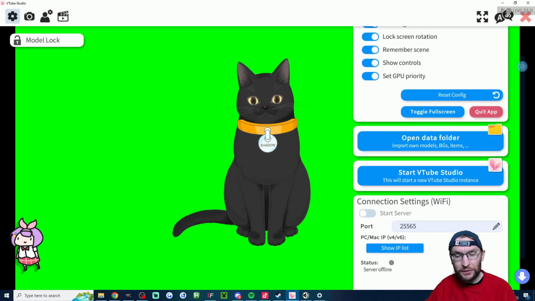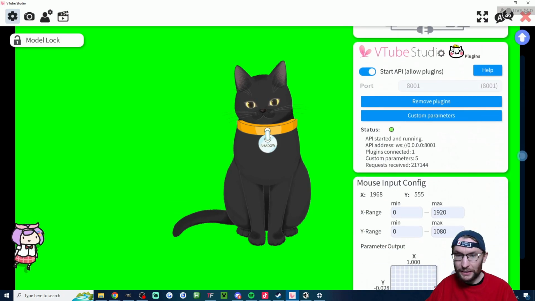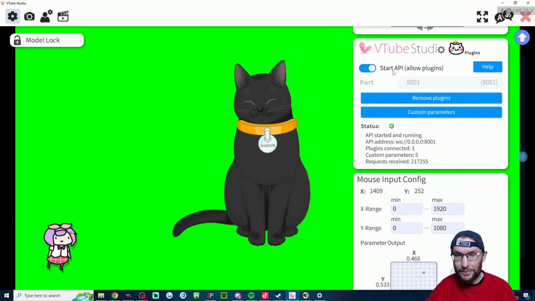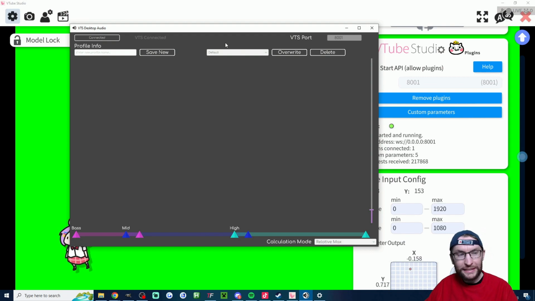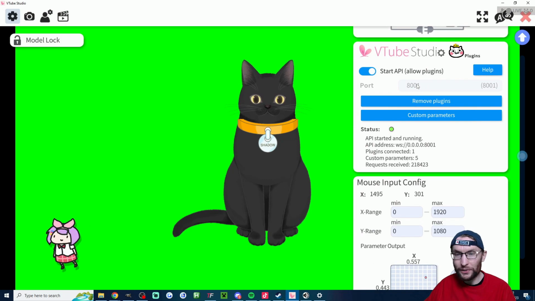And the first thing we want to change is just scroll down this page a little bit and start the API. Then you want to head to your VTS desktop audio and in the top left corner, click the connect button and it should say VTS connected. Make sure this port number in the top right is the same as the port number here.